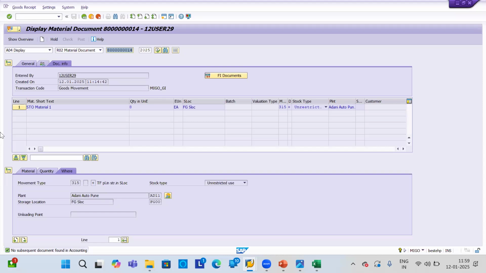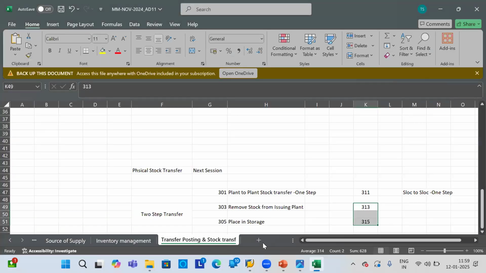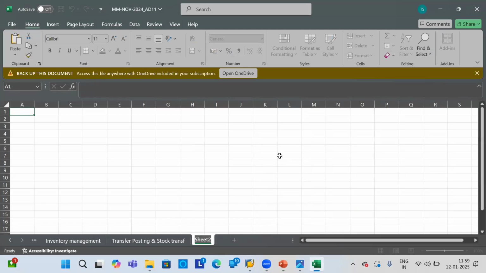Okay, then next topic. We have seen goods receipt, we have seen transfer. Now we want to see the goods issue. Before starting goods issue, we want to see the reservation. What is this reservation? For goods receipt, we have the purchase order number as a reference. With the help of a purchase order, we can post a goods receipt. So that means we have some reference document with us.